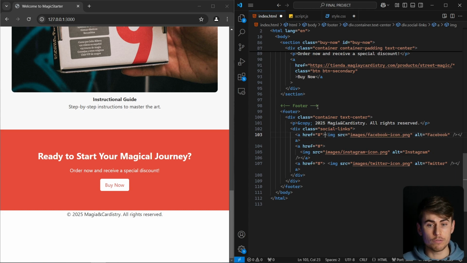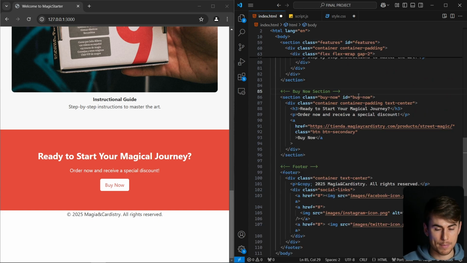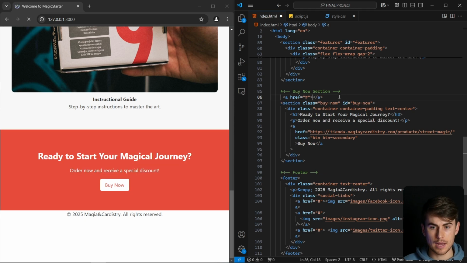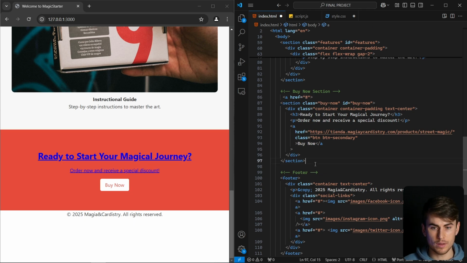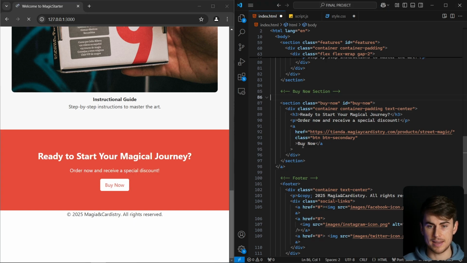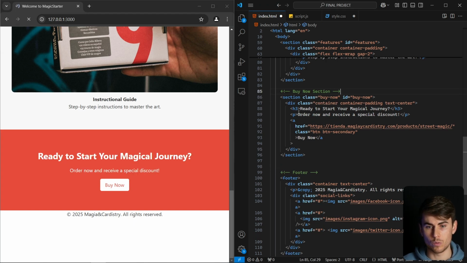Even the full footer can be an anchor. Okay, so I can add, imagine, let's do it here. Okay, the buy now section, I can add an anchor with a link to nowhere in this case, and I can have all the section inside an anchor. So now I can click everything, everything is an anchor. So I can click the title, subtitle, the buy now button, everything is a link. Okay, in this case I'm going to remove it.